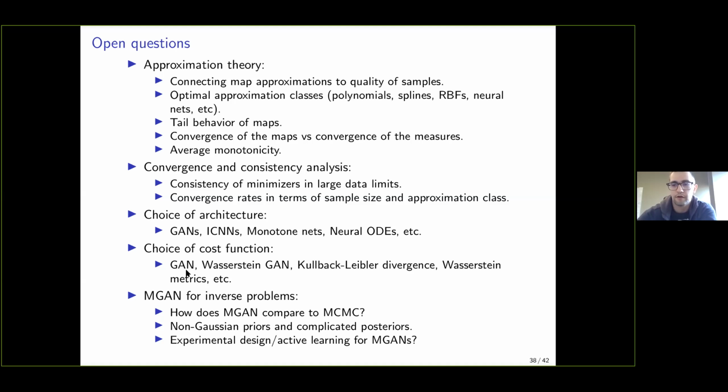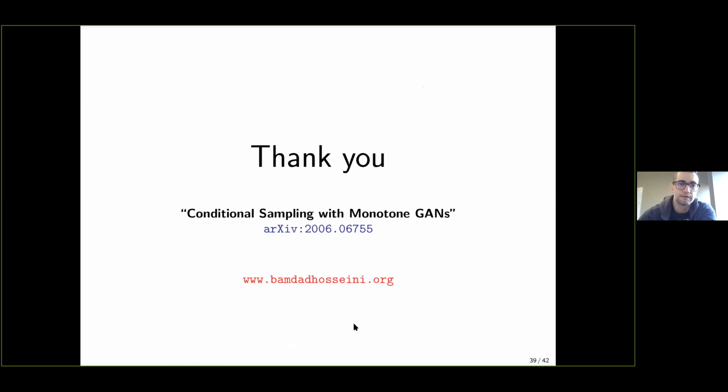We empirically found the GAN seems to work well. Wasserstein GAN, we tried, it wasn't so good. Normalizing flows, they use Kullback-Leibler. You know, Wasserstein metrics would be more convenient for theory. We don't know really which one is better. And then about inverse problems, there are a lot of sort of applied questions about how really feasible is this method compared to something like MCMC, which is again the gold standard.